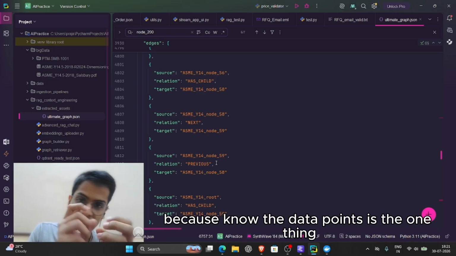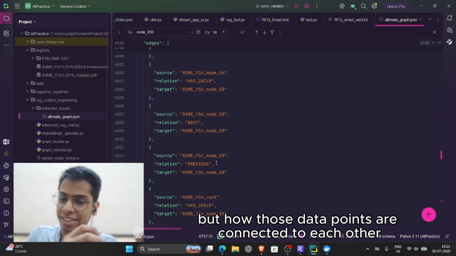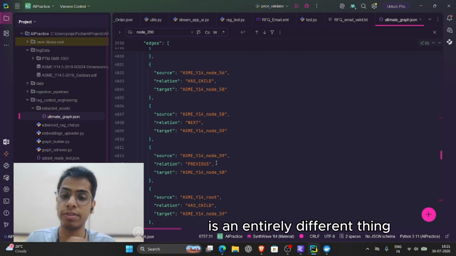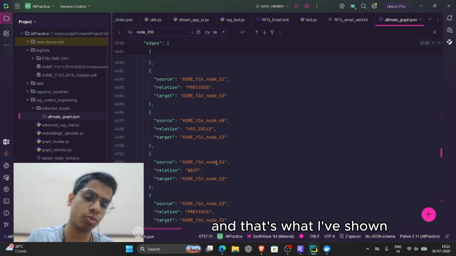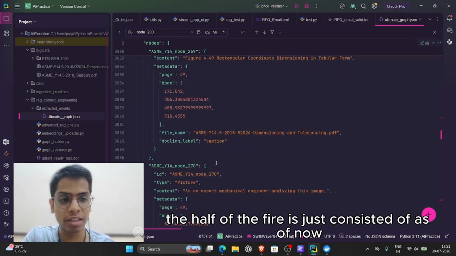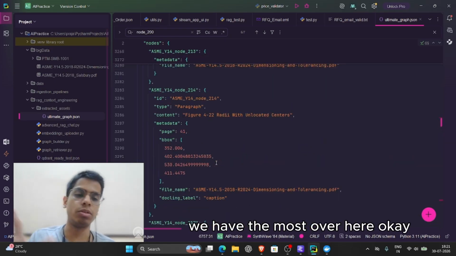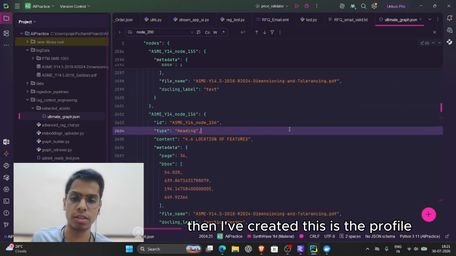Because the node, the data point, is one thing, but how those data points are connected to other different nodes is an entirely different thing. And that's what I've shown. As you can see, half of the file just consists of edges. Now we have the nodes over here. Okay, then I've created this using this file.